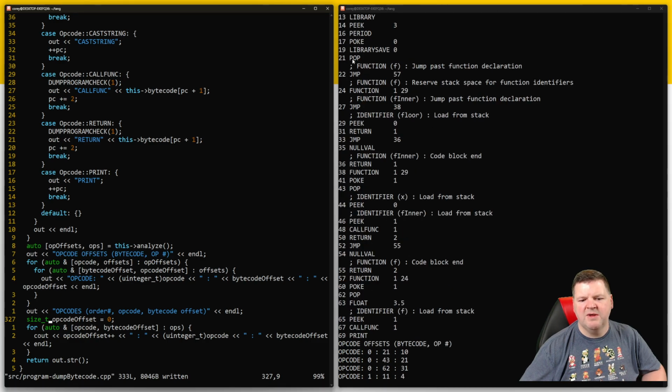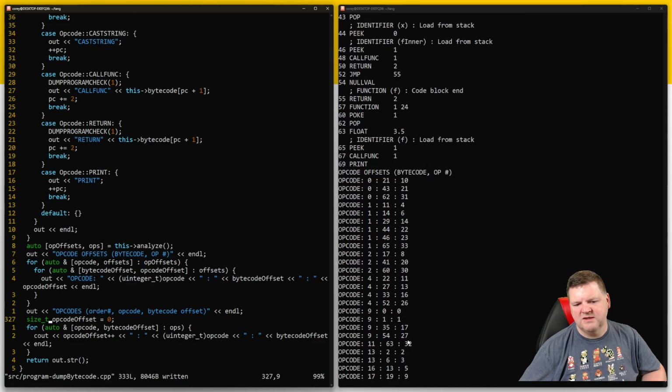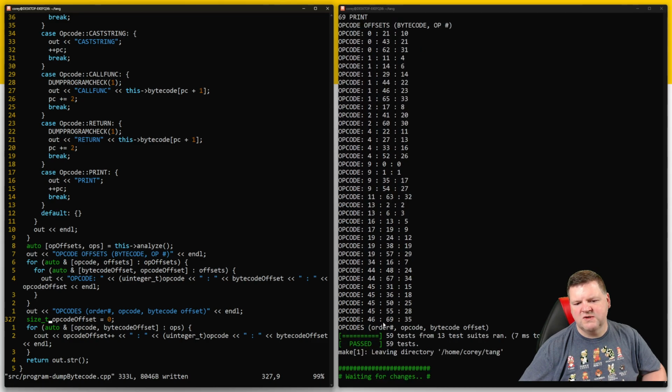21. Pop. 43. Is that also a pop? Yep. And 62 is also a pop. And if this is 21, 22, 23, 24, 25, 26, 27, 28, 29, 30, 31. Yeah, so this is all correct. Of course, the bottom one didn't print out anything.